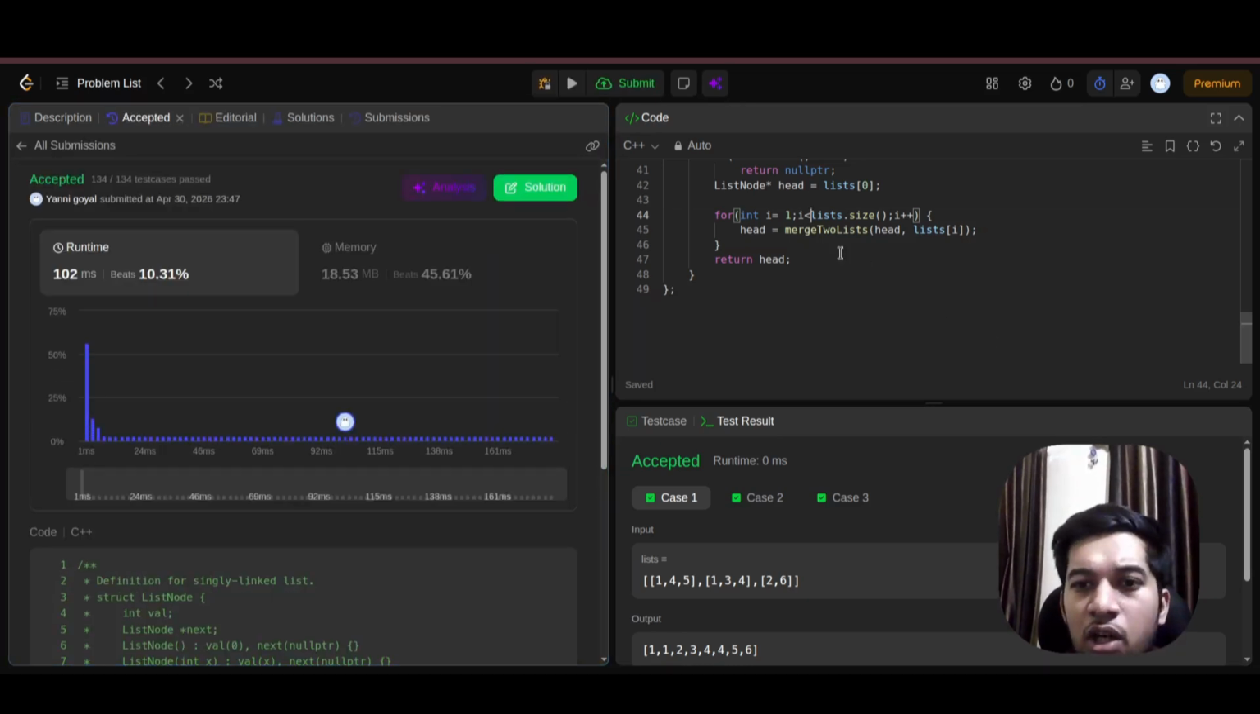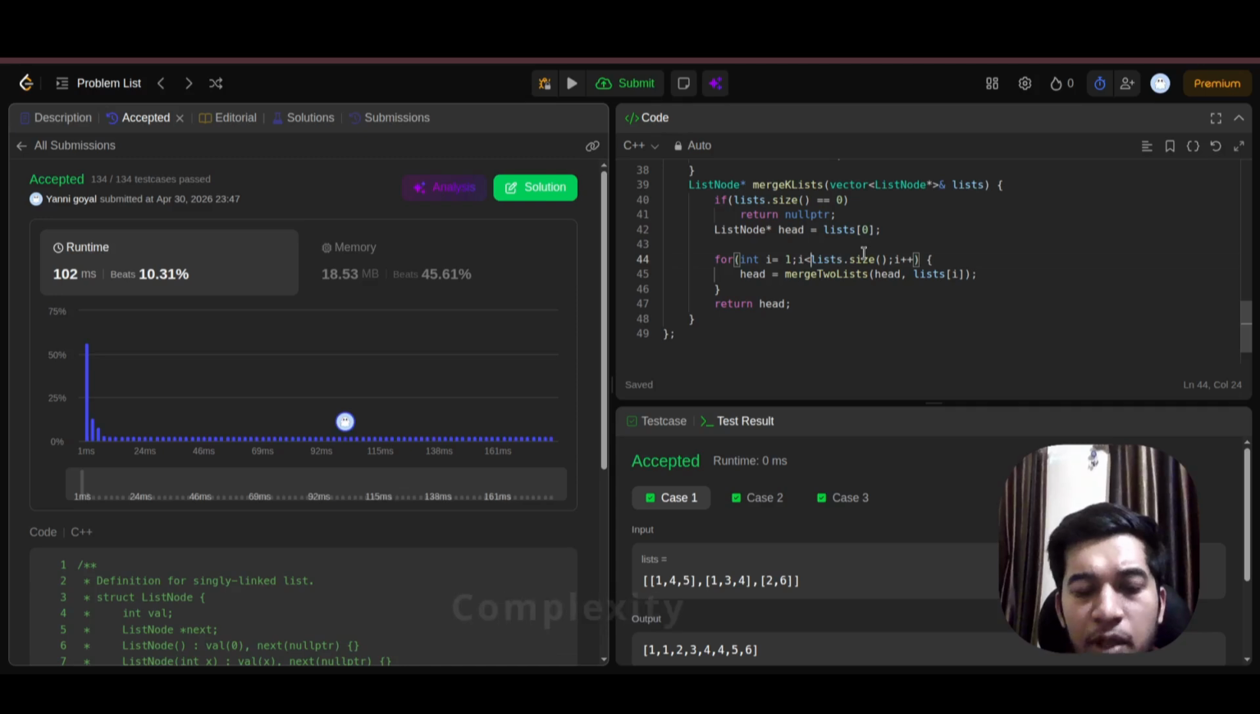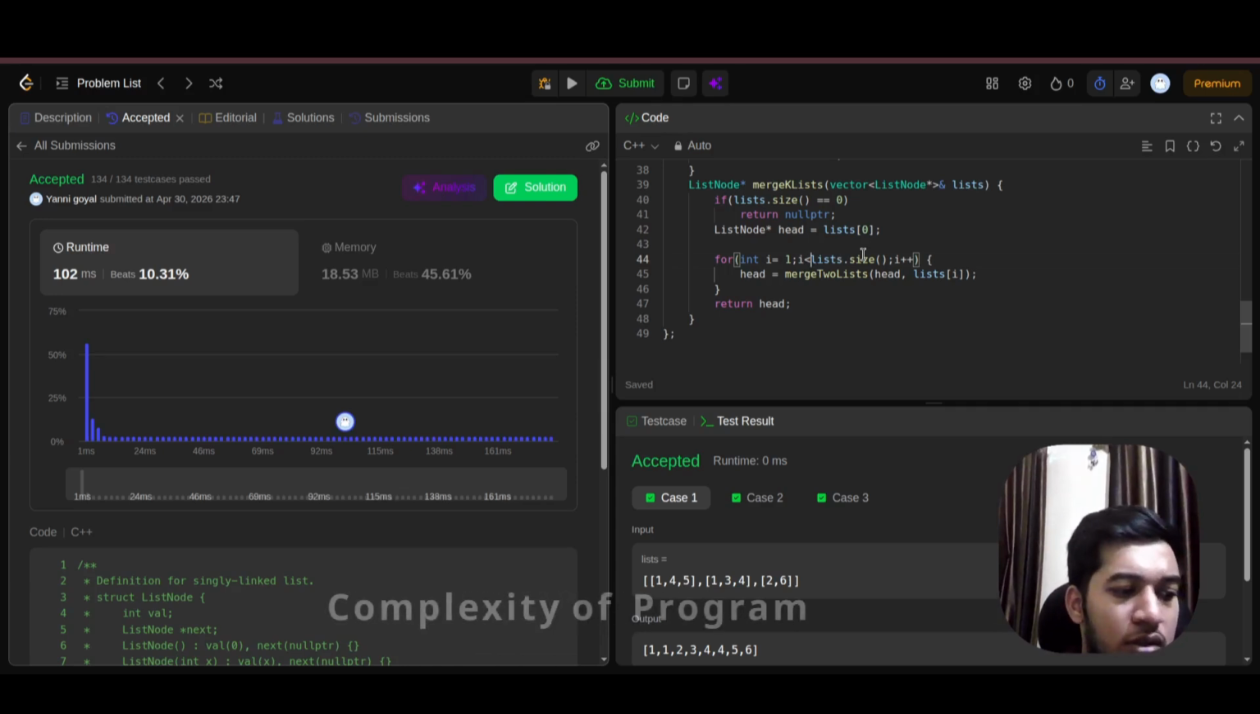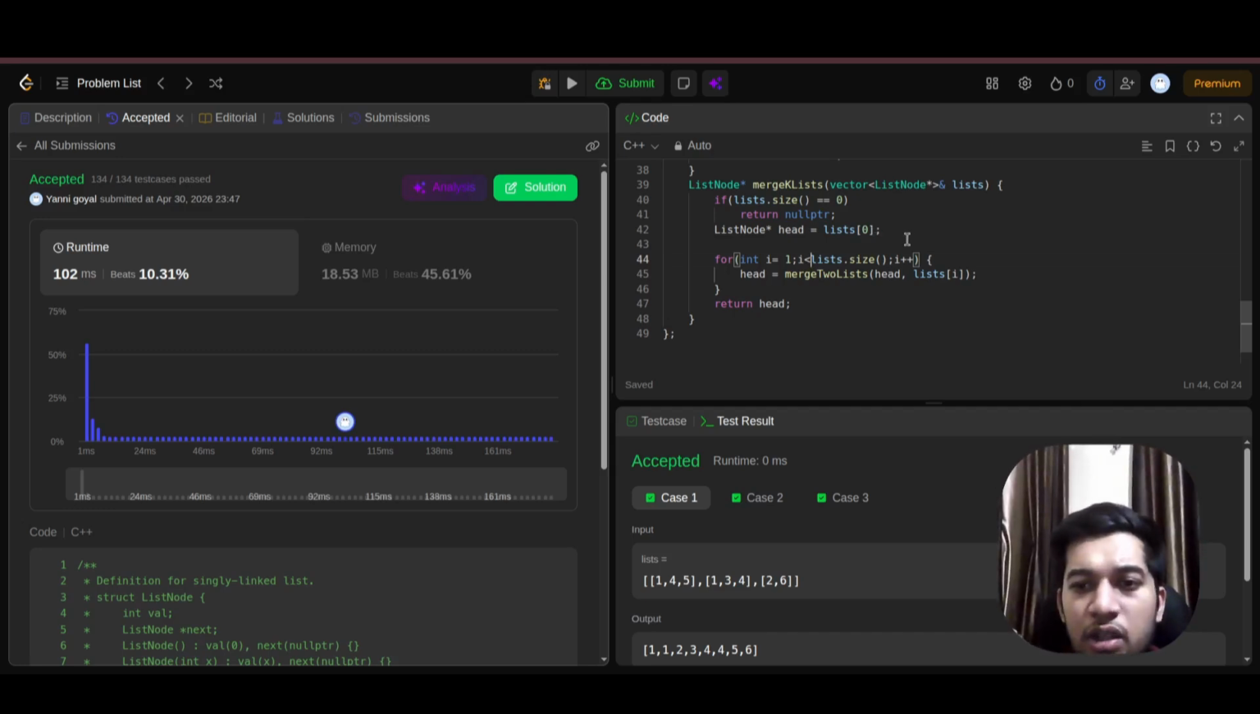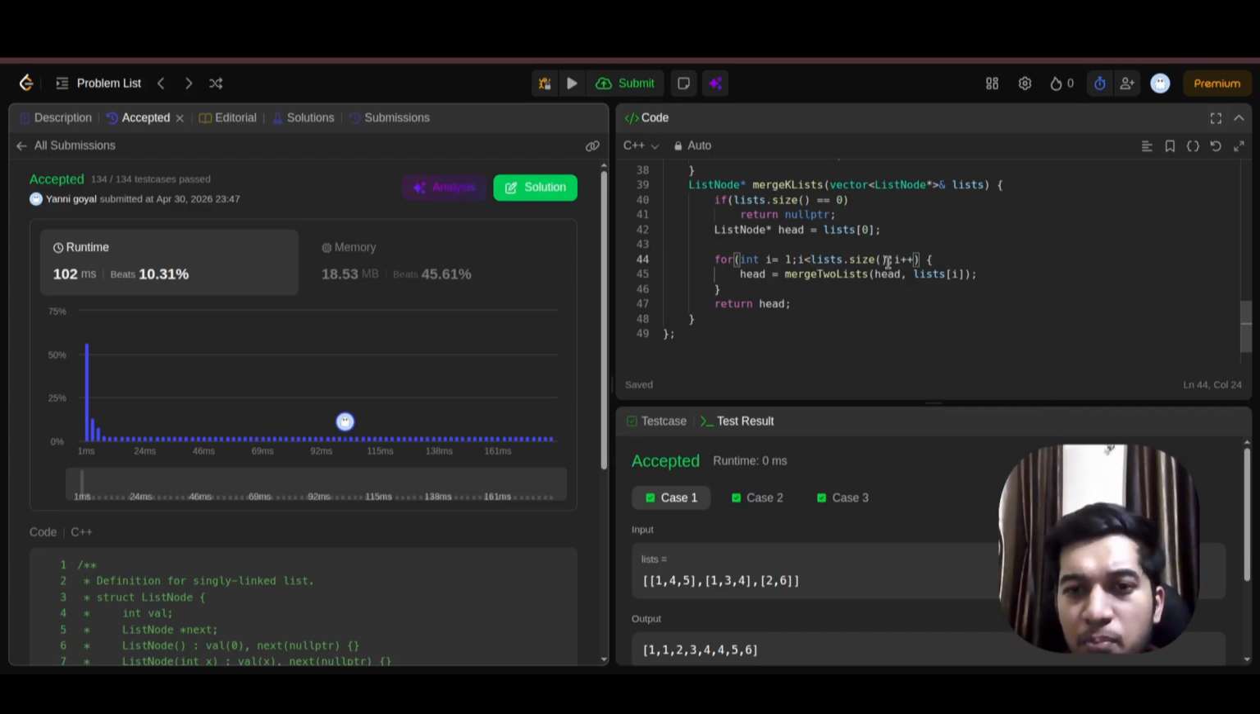We have successfully compiled this program. Its time complexity will be big O of n times k, since we are iterating through each node of the linked lists only once, and since there are k lists, we multiply it by k. Its space complexity is big O of 1, since we are not using any extra space.